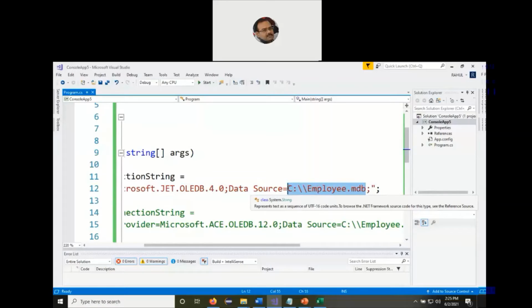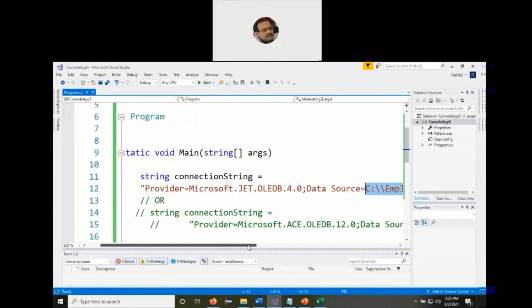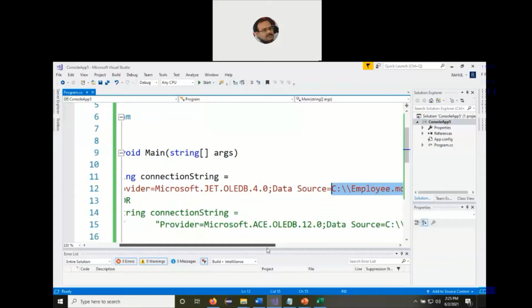MDB is a Microsoft database, and the name is employee.mdb, where it is stored in the default location, the C drive. It is always advisable that whenever you work with a database, store it in your root drive or the master drive. Though you can save it anywhere, wherever you feel like, it is always advisable to save it on your master drive or the root drive. So we just initialize only two parameters, the connection provider and the data source.